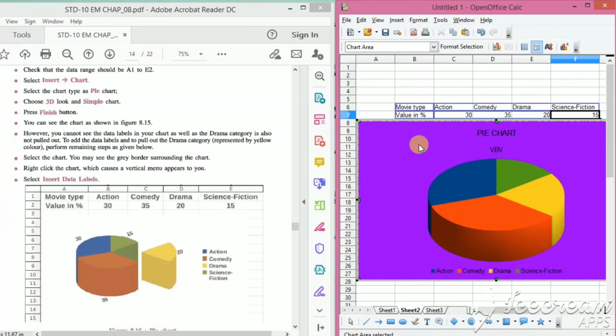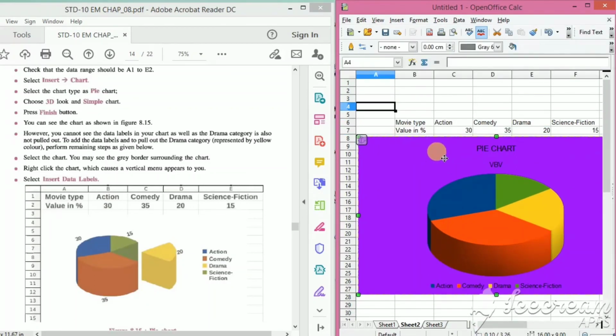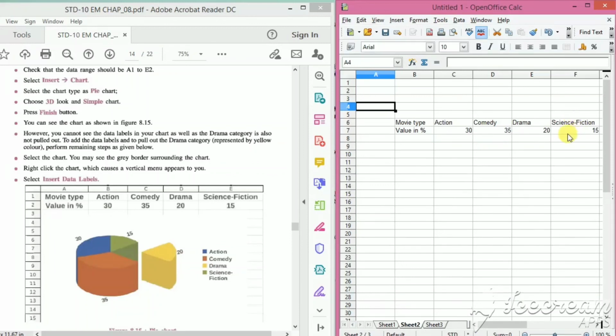Now student, if you want to delete this chart, for deleting a chart, just select the chart in this way. You can see this green dot and press the delete key. Automatically the chart will be deleted. Clear? And here chapter number 8 is completed.